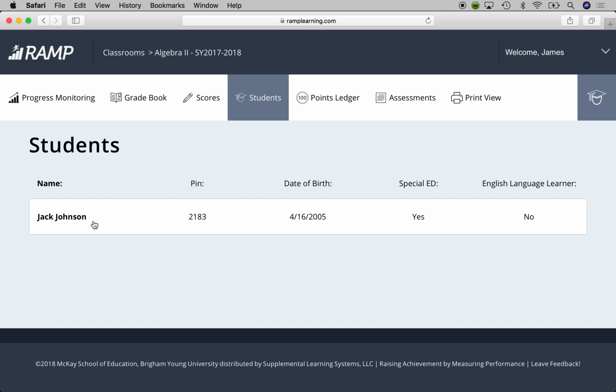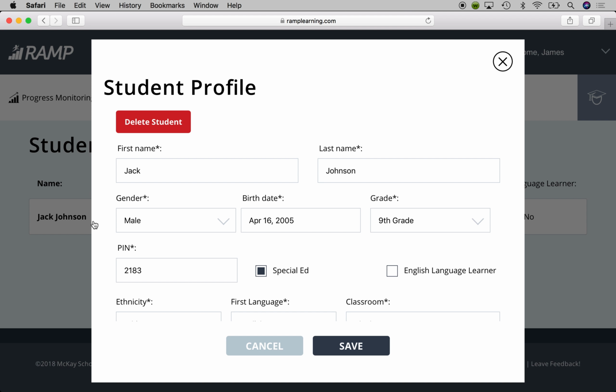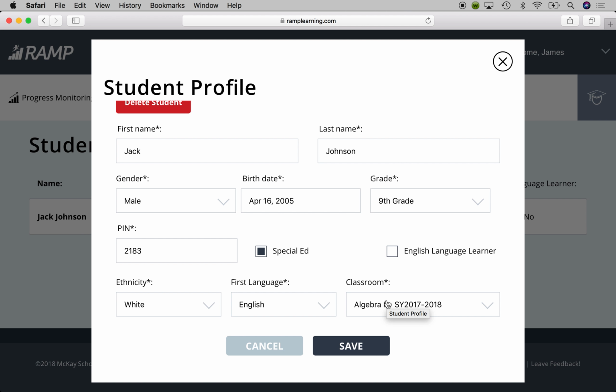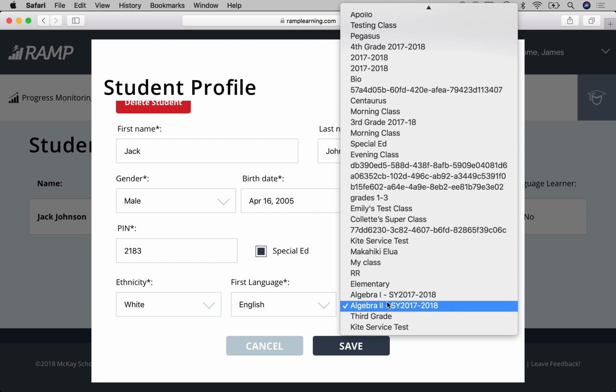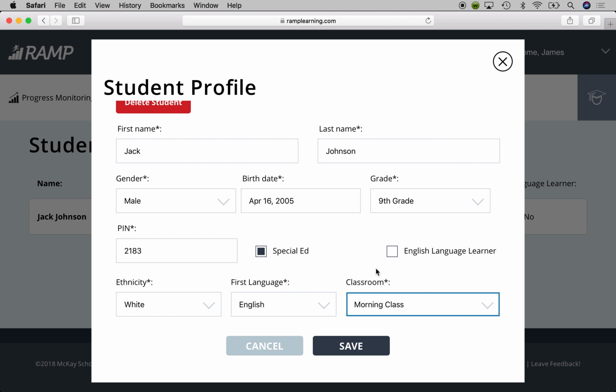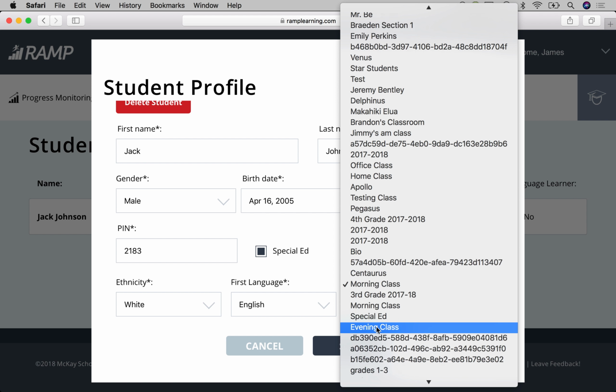And again, it'll be the same process when you're trying to transfer a student out of your classrooms to another teacher within the school. So if I was going to move Jack Johnson again to another classroom, I would simply need to know the name of that classroom under that teacher's account. And let's pretend they named it morning class. If I know that the teacher that he'll be transferring to is the morning class, I'll simply click on morning class and click save. But for this demonstration, because this is an active classroom, I'll not be moving him. I'll keep him in Algebra 2.